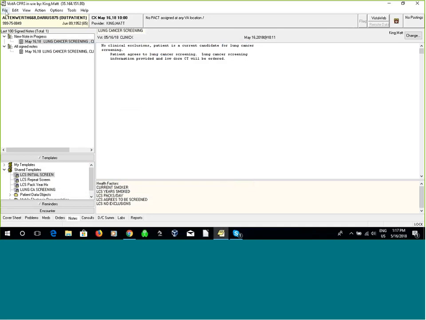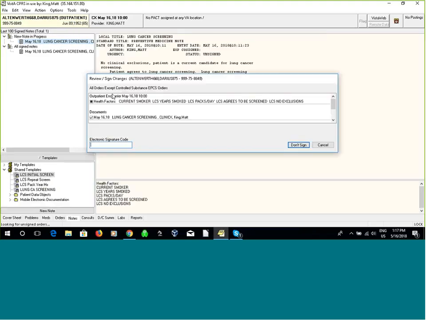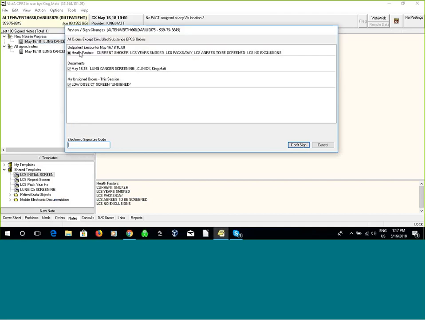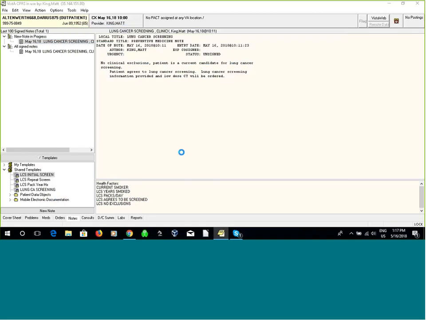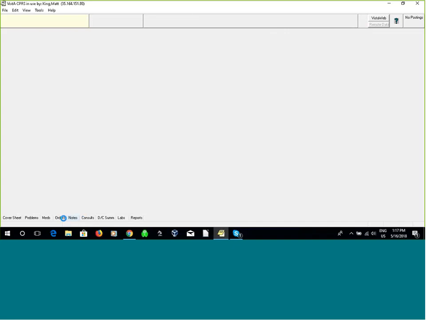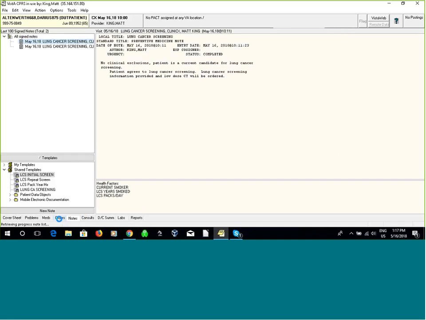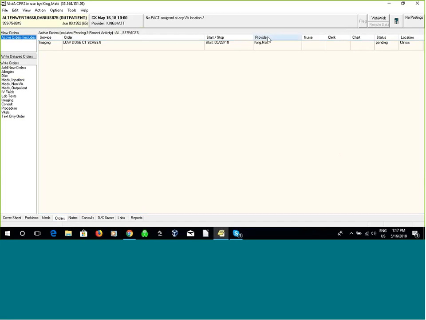And then if you come up here and refresh patient information, then what comes up is a screen that allows you to sign all this stuff at once. So it shows that I've got health factors that are going to be coming in. If I wasn't finished with my note, I could uncheck that, but I want to sign all of this all at once. So I'm going to go ahead and sign it. That order is now, if we go to the Orders tab, we'll see that that is now in the pending state.